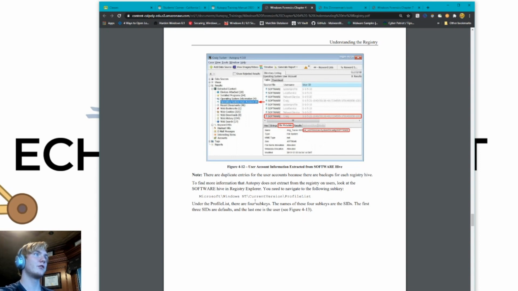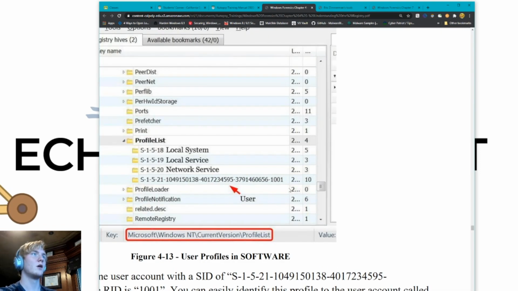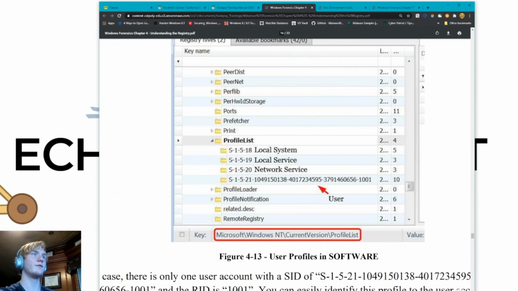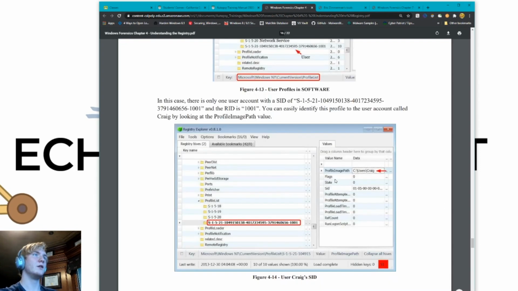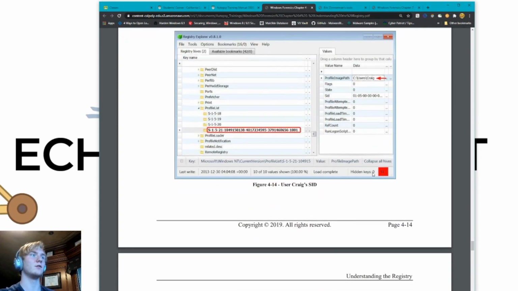And the next file you're going to want to look at is the software hive. If you go to current version, profile list, right? You can see the profile lists. I showed you the profile lists on my computer. We had the local system, we had the local service, and I believe we had the network service as well. And then we get one user right here, and we know that because right here it says 1001, and we remember from earlier that anything with a final number over 1,000 is going to be a user. And you can see that the path to this user is C users Craig. So we can take it that this user is going to be Craig.